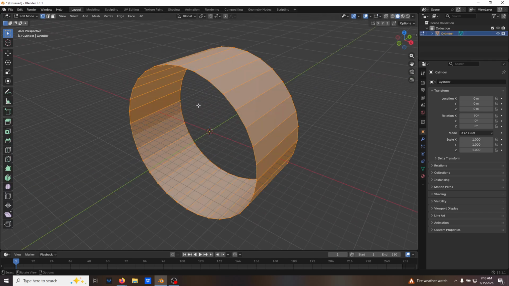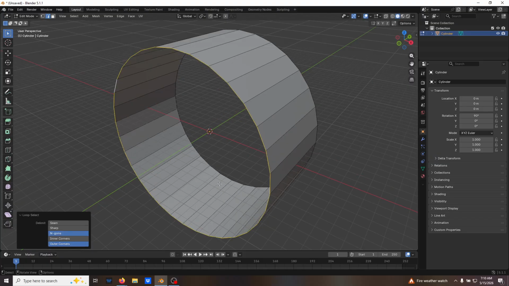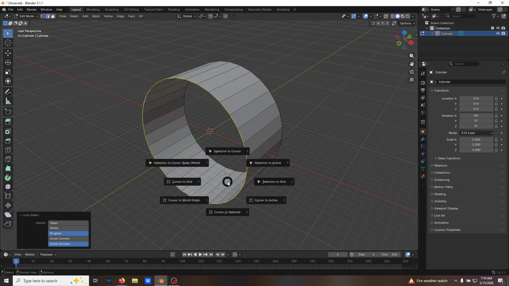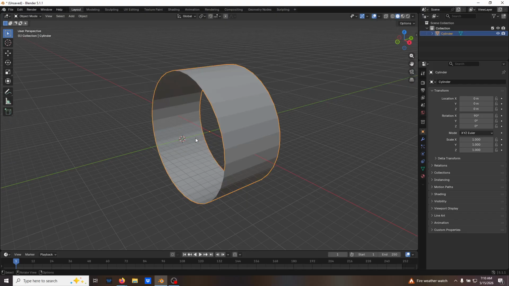So now I'm going to tab to go into edit mode, and then I'm going to press 2 to go to edge select mode, and then I'm going to hold alt and select this edge ring right here. Now I'm going to hold Shift S to go to cursor to selected, and that's going to move my 3D cursor to this point right here. This is kind of with the options that we showed in the last one. Then I'm going to tab and go back out to object mode.